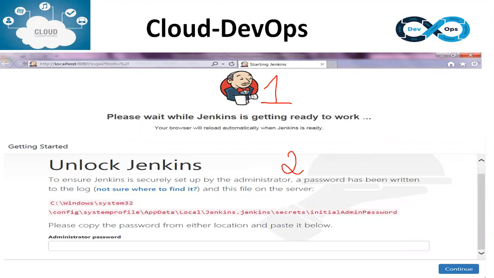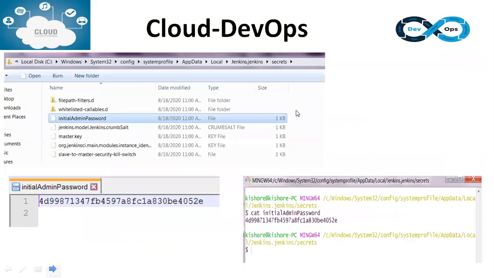As per the instructions, you can navigate to the specified location. See Windows, System32, config, systemprofile, AppData, Local, and on this path you can navigate and get the password. I navigated to that location and opened it using Notepad++. Or you can open Git Bash or any kind of terminal, and you can use the cat command to see the content of that file. Once you provide this initial admin password in the browser, this initial admin password file will be deleted automatically.